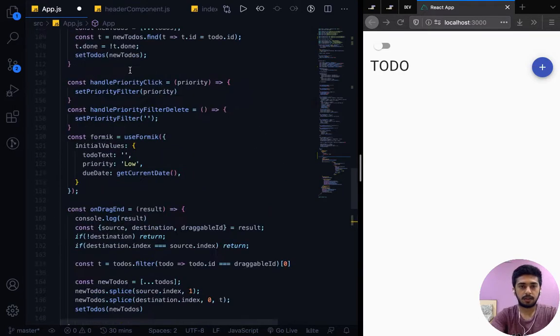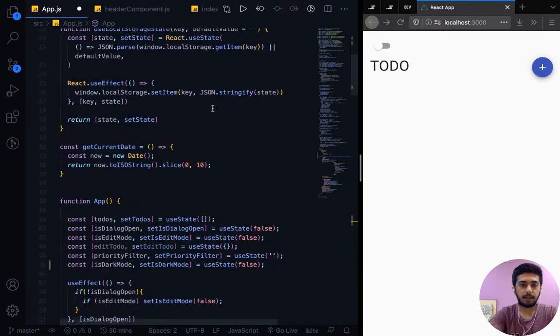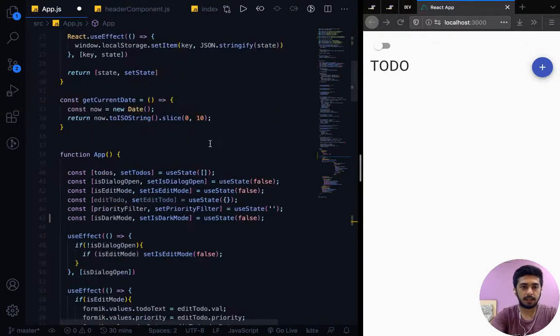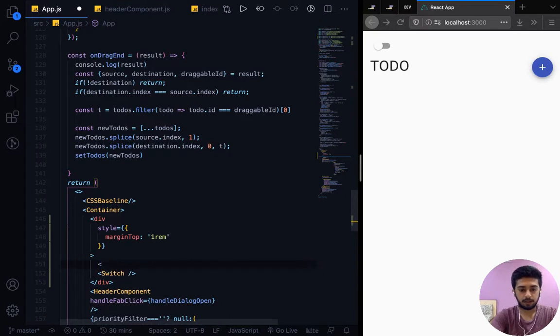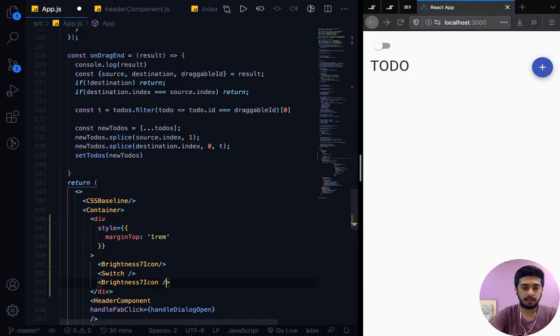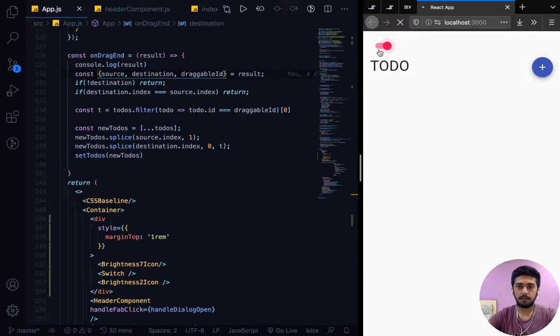What were those named? Brightness7 and Brightness7Icon and Brightness2Icon. So we need Brightness7Icon and we need a Brightness2Icon. Let's reload and see if they appear properly.